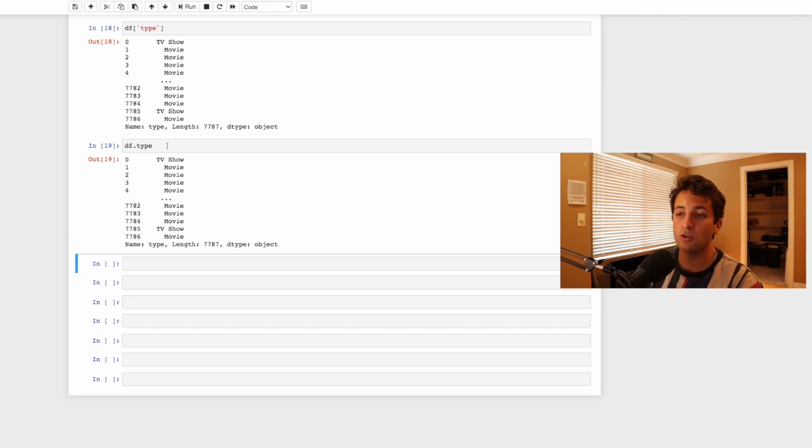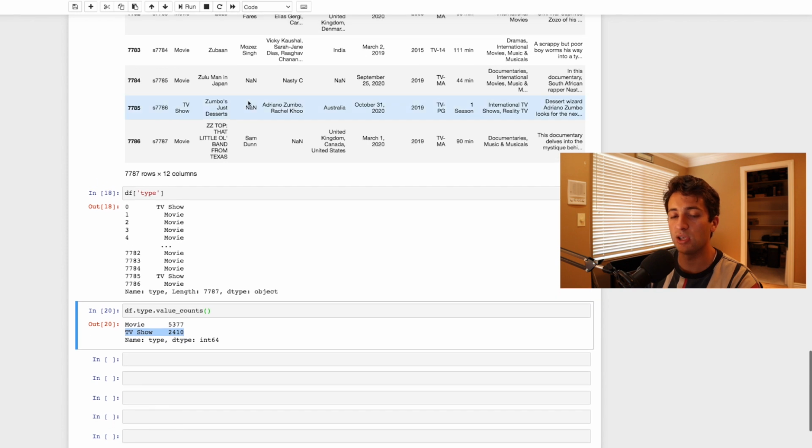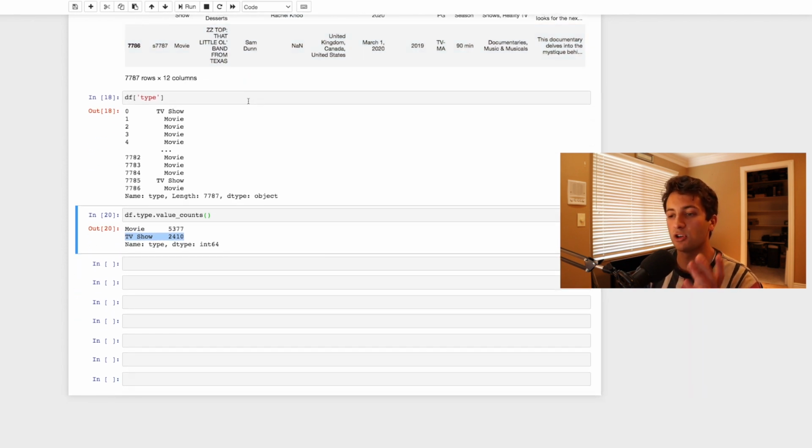And then another thing you can do is if we want to see, for example, how many TV shows there are in this column and how many movies are in this column, we can just type in df.type.value_counts. And we run that, and we can see we have 5,377 movies, 2,410 TV shows. So that is how you can do some brief overview of your data frame, and get a little bit more insight into what your data is actually all about.